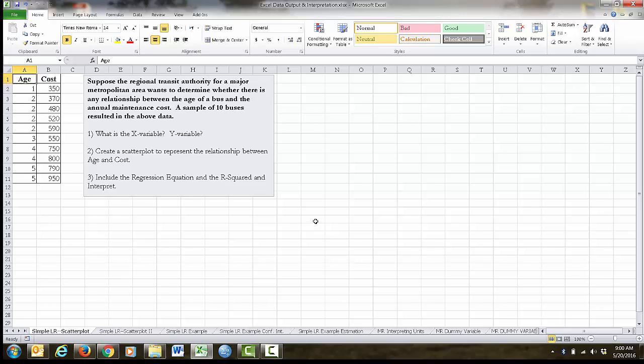So the first question is, what is the X variable and what is the Y variable? Well, the X variable, recall, is the independent variable, and that's the variable that's doing the explaining, sometimes called the explanatory variable. The Y variable, or the dependent variable, is the variable being explained. So in this case, it's pretty clear that age is explaining a bus's annual maintenance cost. And presumably, we might imagine that as age goes up, the cost is going to go up as well, and that's the question we'll explore here in a moment.